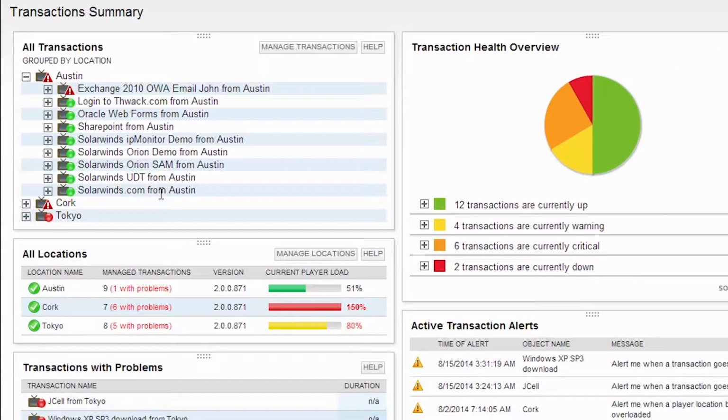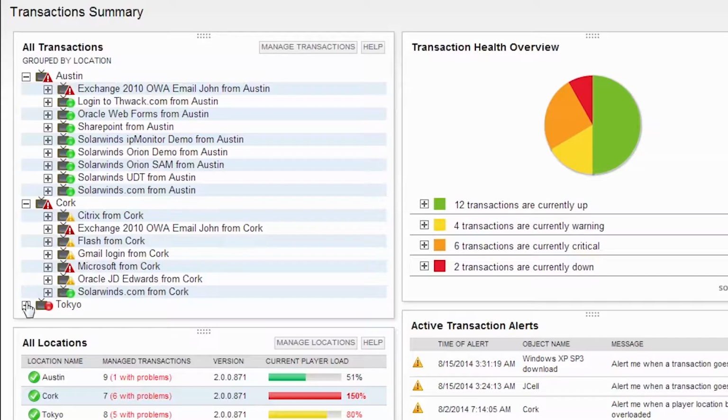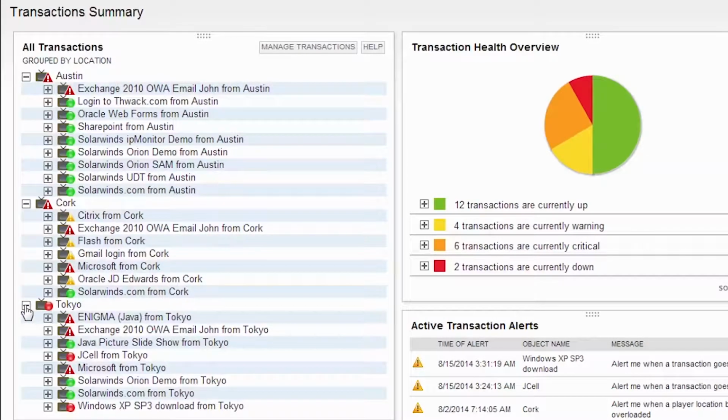This website is critical to our business, and when the site is slow or down, business suffers. In this view, you can see all the transactions we are currently monitoring and their status. We are monitoring the SWI.com website from multiple locations: Austin, Cork, and Tokyo. All 3 locations are performing well.